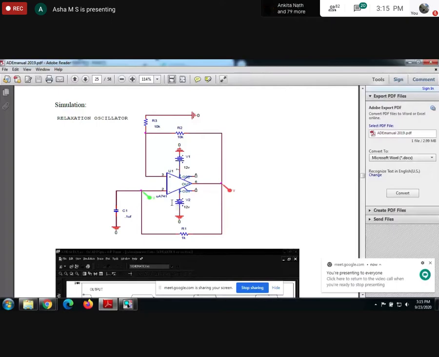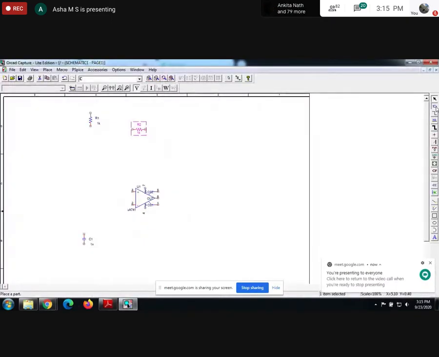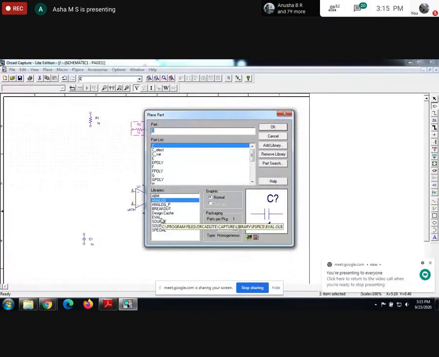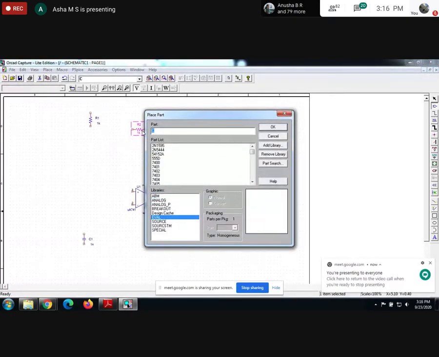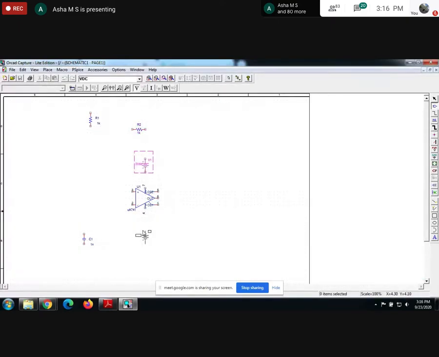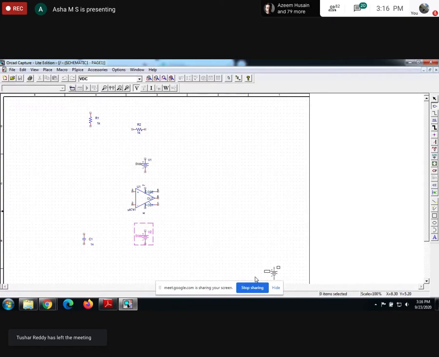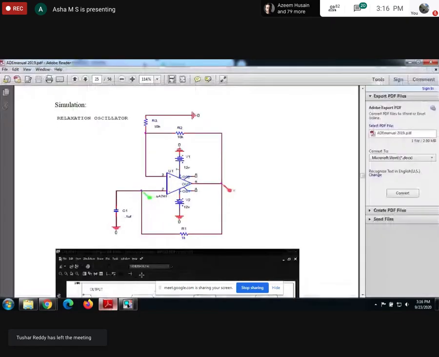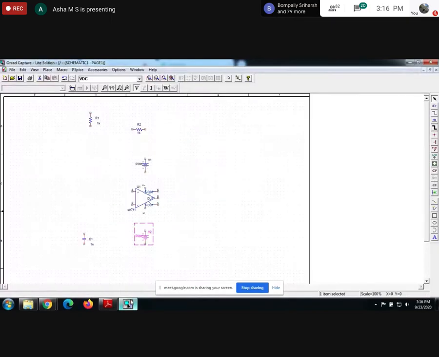Next, what else we want? We want a power supply. Correct, right? Go to place part, source. Type VDC. Okay, this is the power supply required. How many required? I think two are required. One, two. Yes, two required. We got two power supplies.